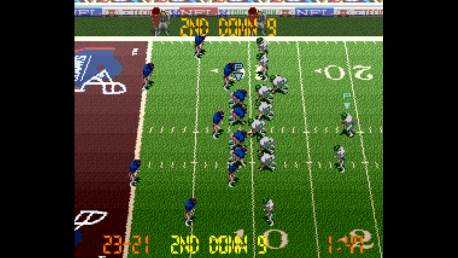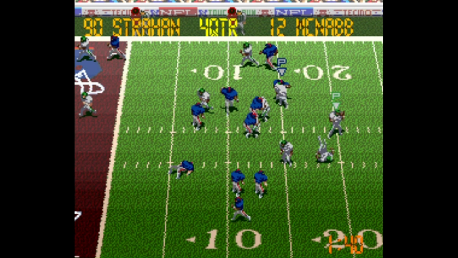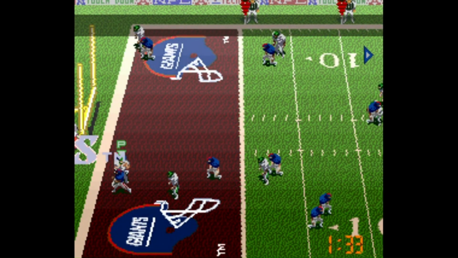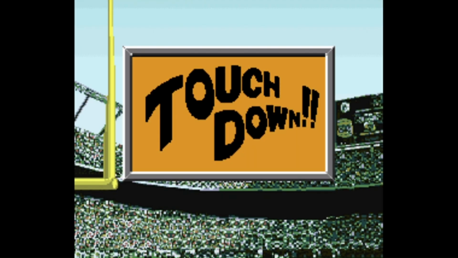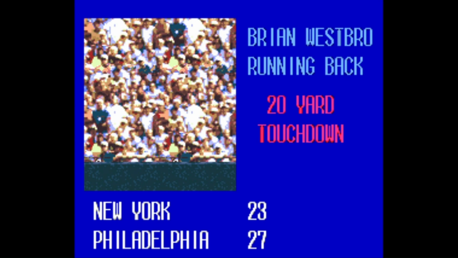They have it on 2nd down in the shotgun. Donovan McNabb hangs in the pocket. He's going to look for Brian Westbrook again. This time they connect for the touchdown, and the Giants are shell-shocked here, giving up their lead 28-23.